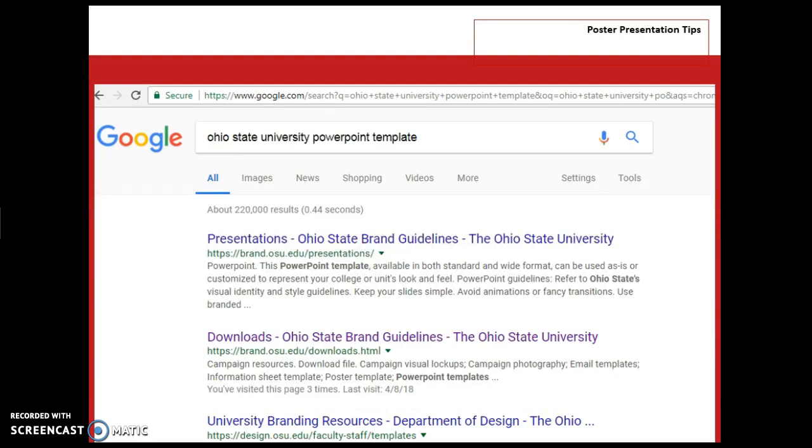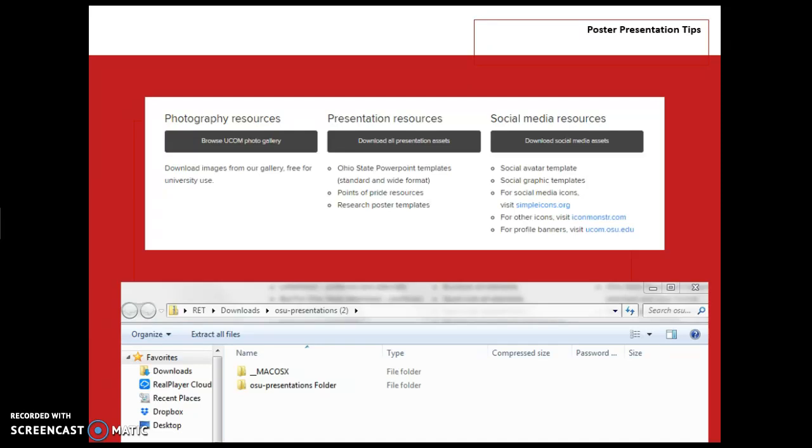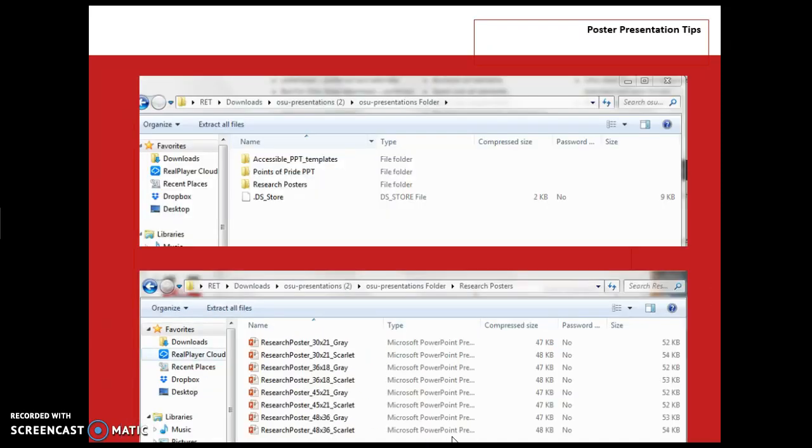I'm not sure if you've had a chance to look at all of the wonderful template selections that OSU has to offer. If you Googled Ohio State University PowerPoint templates, you will see downloads, and if you click on that, you will get a whole bunch of resources. If you go further down towards the middle, you will see presentation resources, and if you click on research poster templates, you'll get a nice folder which is filled with a whole bunch of gray and scarlet types of templates.